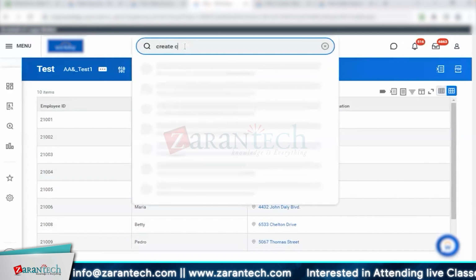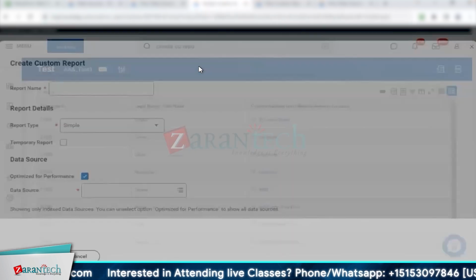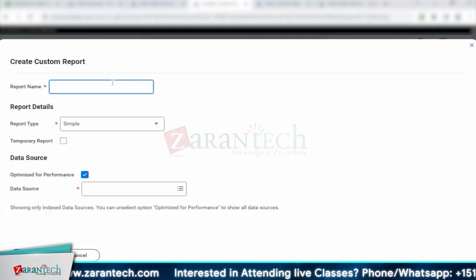Now let's jump in and create a report from the beginning. We use the task Create Custom Report. Ideally, you would very rarely use this task because the majority of the time, it makes sense to copy a report instead of creating a fresh one. But since we are learning it from scratch, we should know how to create it.